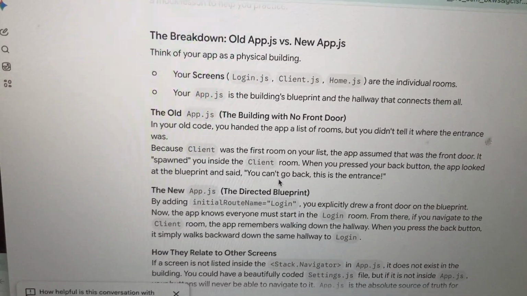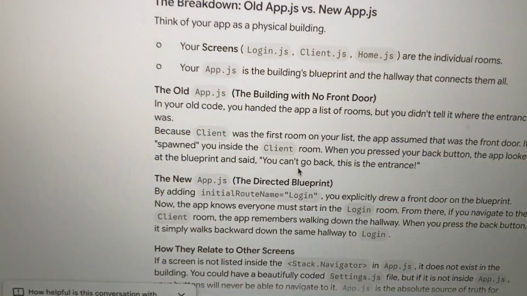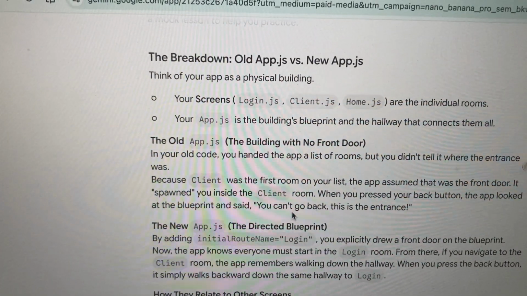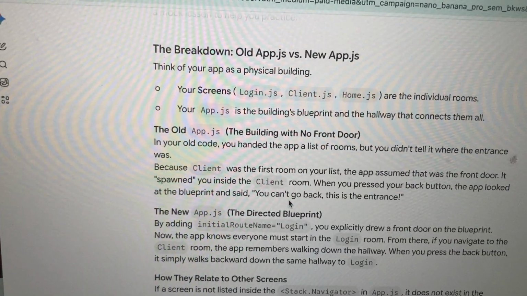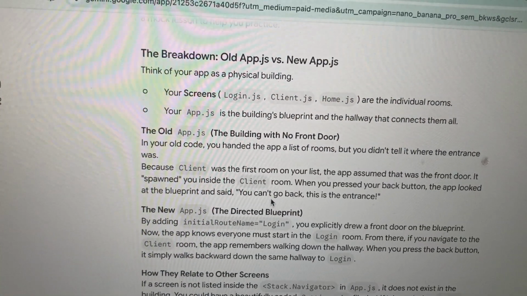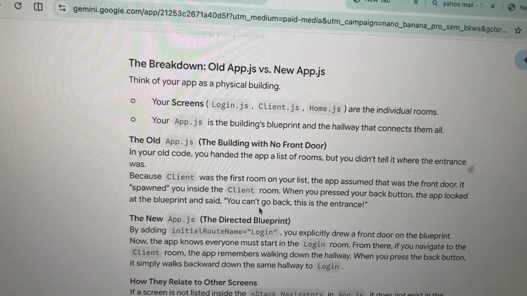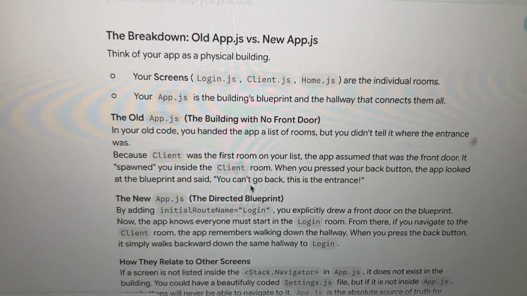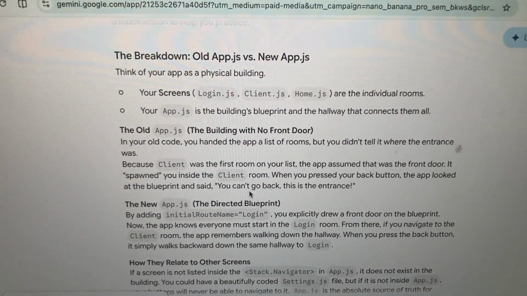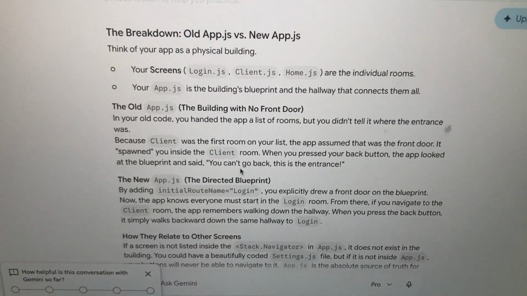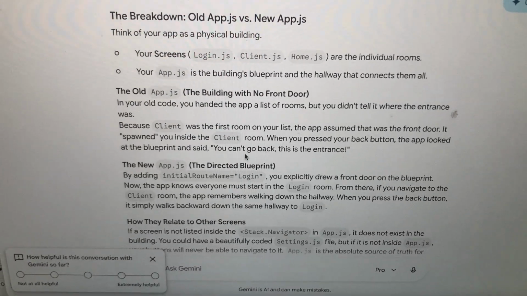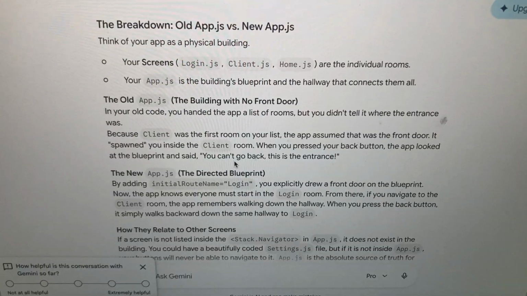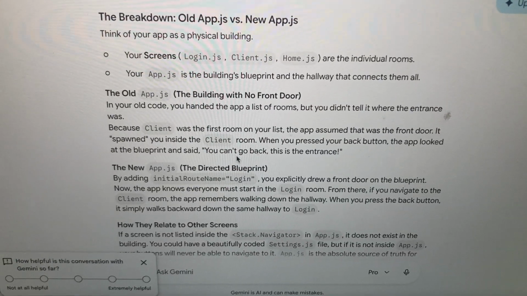The old app.js, building the front door. In your old code, you handed the app a list of rooms, but you didn't tell it where the entrance was. Because client was the first room on your list, the app assumed that was the front door. It spawned you inside the client room. When you pressed your back button, the app looked at the blueprint and said, "You can't go back. This is the entrance."